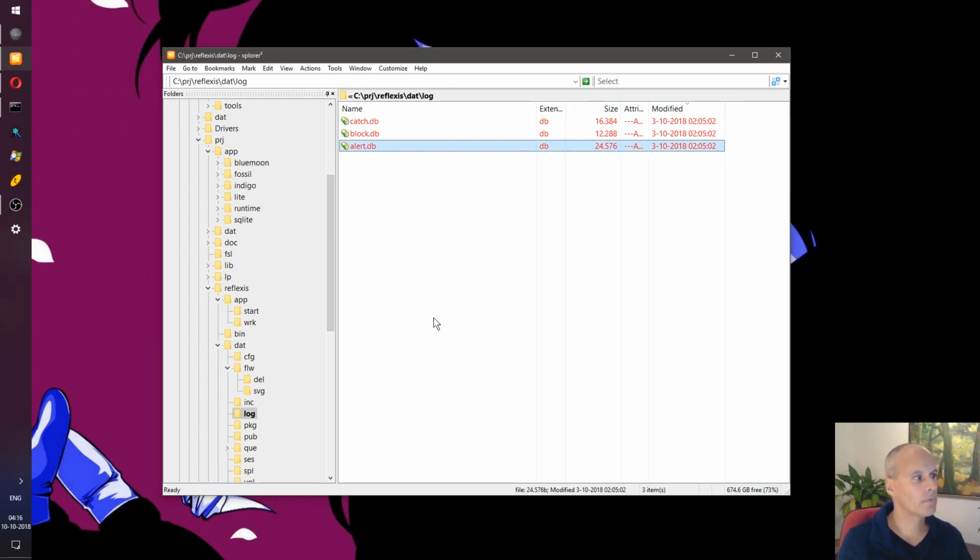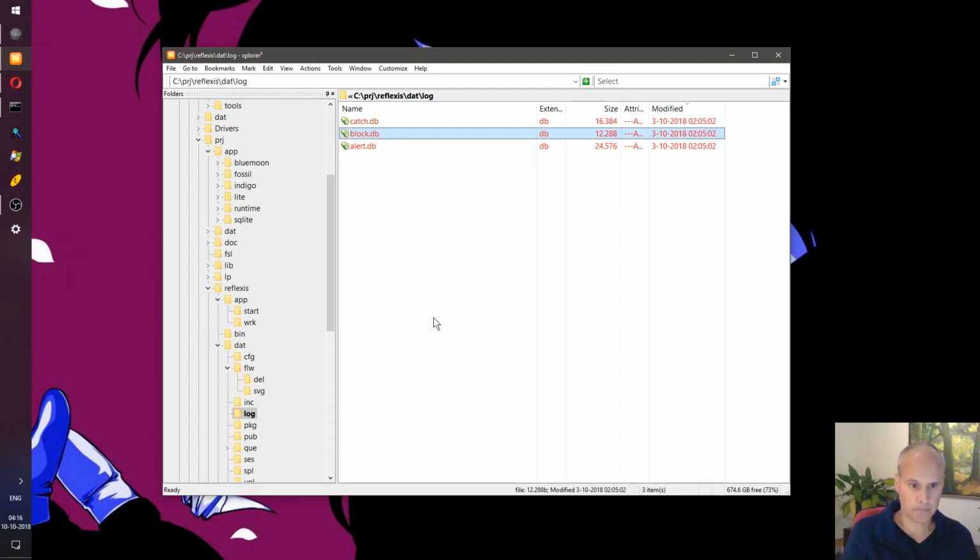The log folder you've already seen earlier. It holds 3 system databases. The catch one I'll skip for now. The block database is being used by the starter logic. Whenever there are too many failed attempts to log in, the starter logic will block login attempts for a particular amount of time, and the block database is used to manage that, to facilitate that.